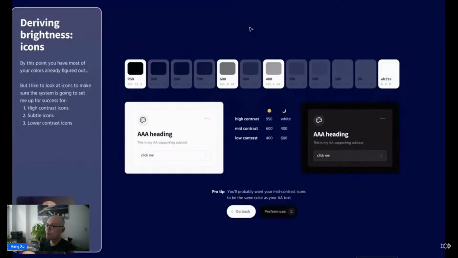By this point, we've pretty much taken a stab at all of our colors, but a final box I like to check is thinking about our icons, because we're going to have a few use cases we want to hit. We know that we're going to have really high contrast icons. We also know we'll have some more subtle icons. And then lastly, we'll have lower contrast icons for things like inactive states or maybe a table row or something like that.